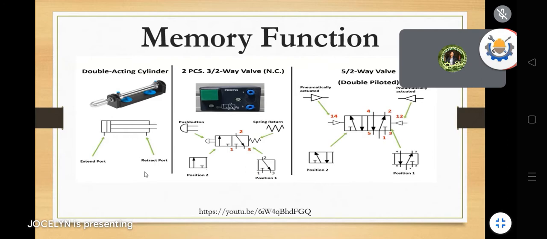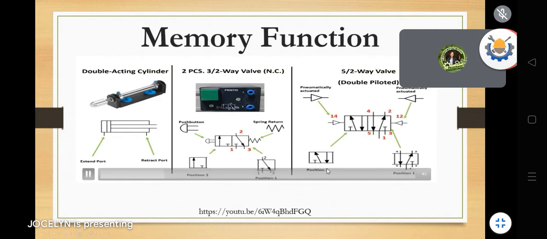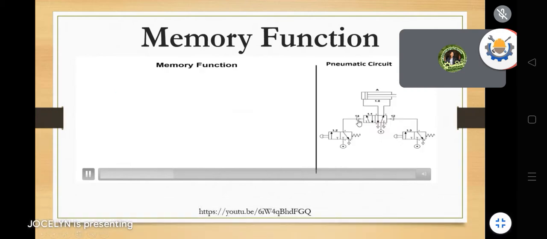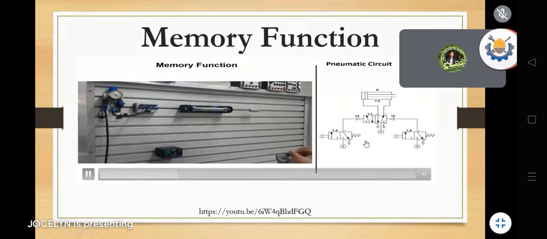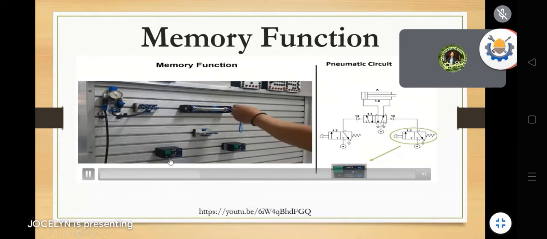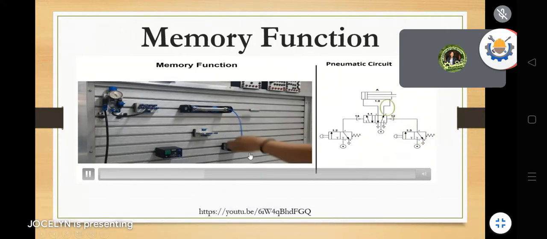So using the valve, the control valve that we have here in both on and off button, so once it's on, it will automatically actuate the 5-way valve. So you see here, this is the 5-way valve, this is the double acting cylinder, and this is the 2 normally closed 3-way valve.